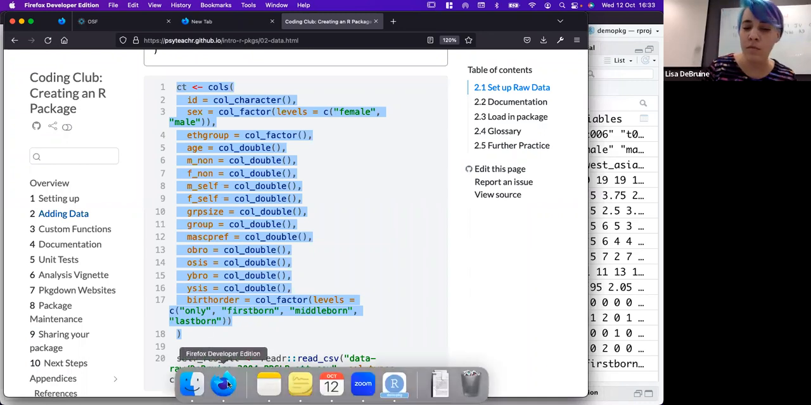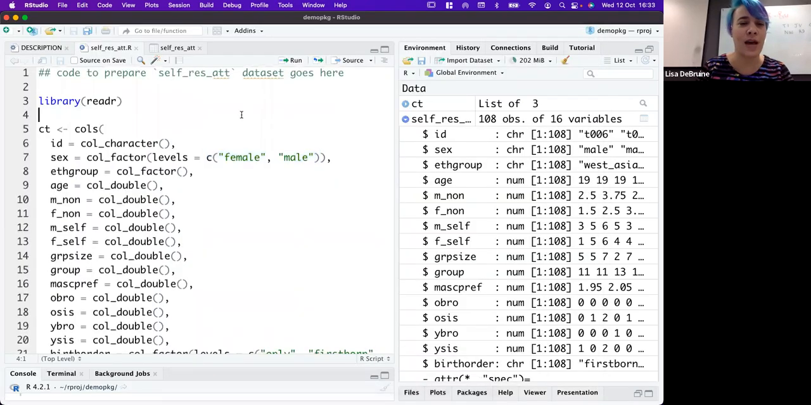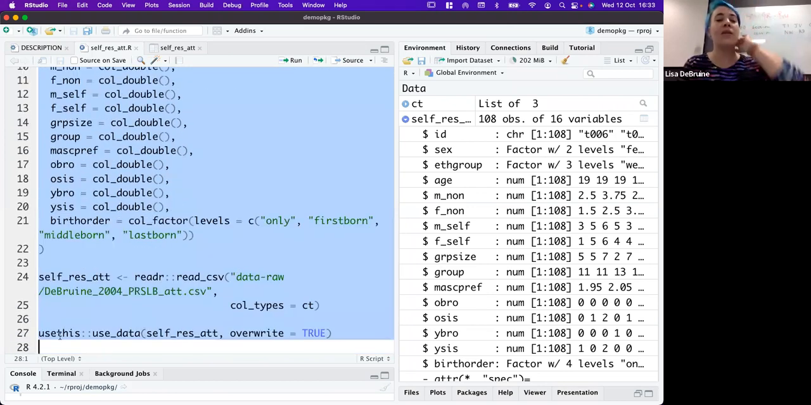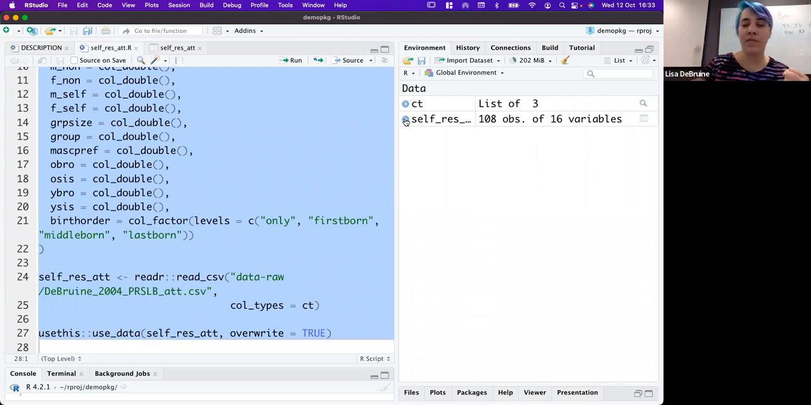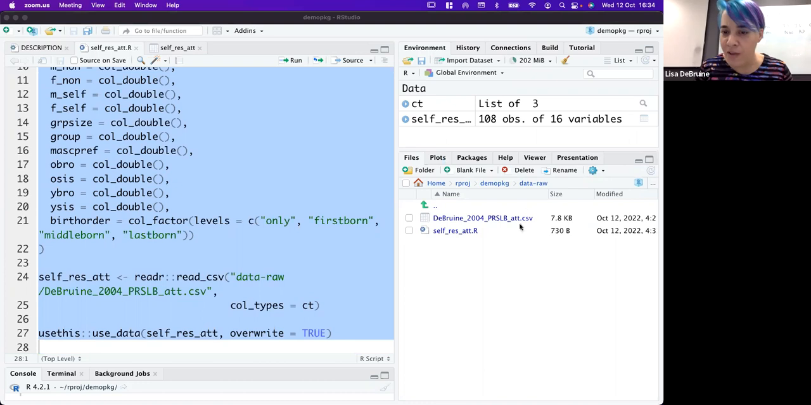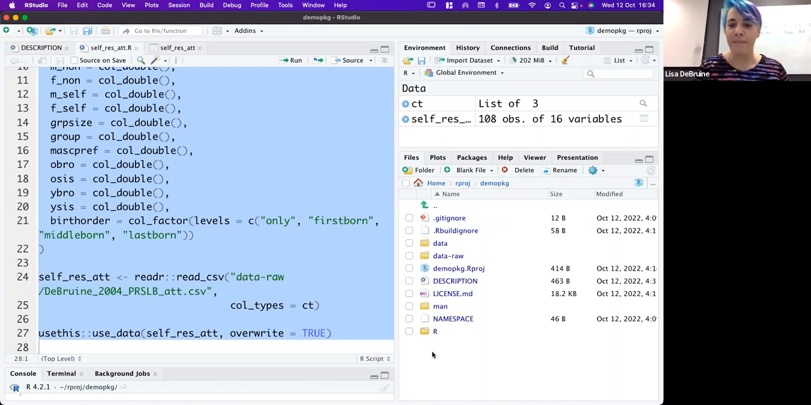Okay, let me actually rerun this to make sure I've got all of this run in the way I expected. So this last line, the use_this, adds the data to your package, the actual self-res data. So what we're going to be able to see in our files, oh, sorry, moving stuff around, chat's on top of it. Okay, so now inside of demo package in the files tab, you'll see a new folder called data.